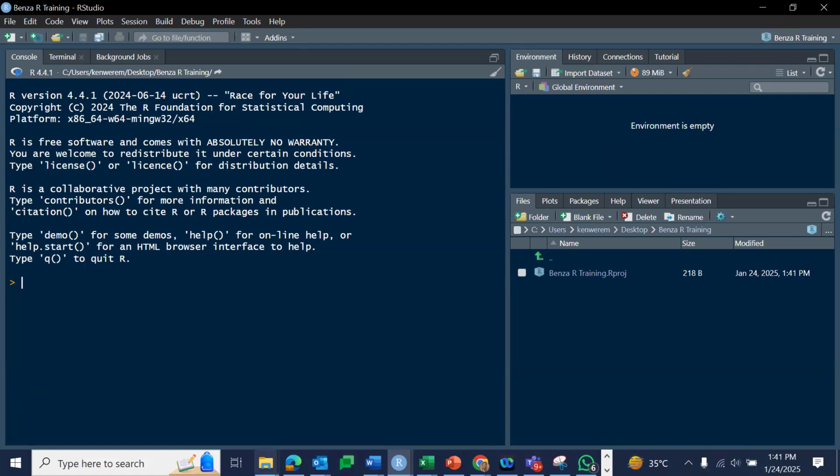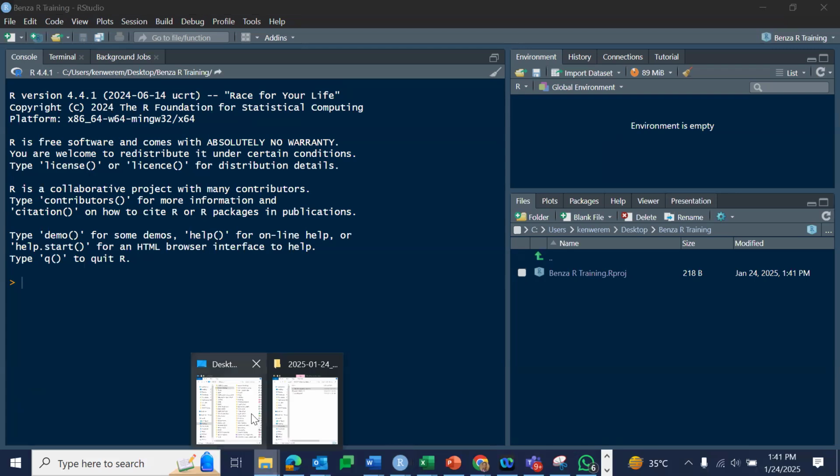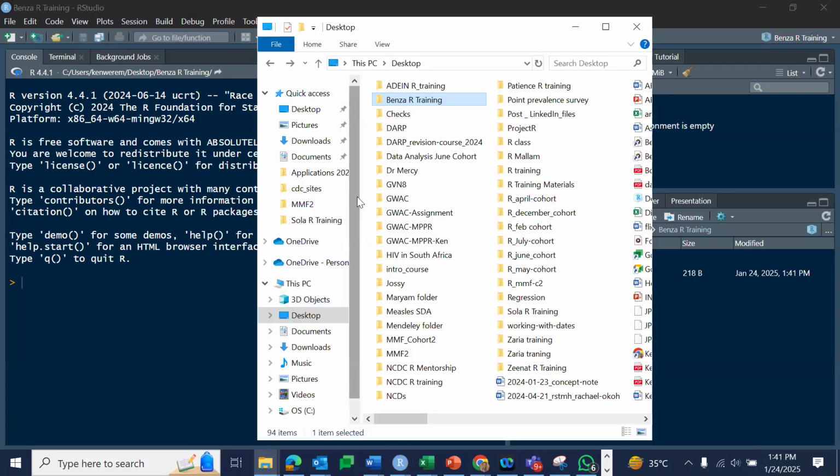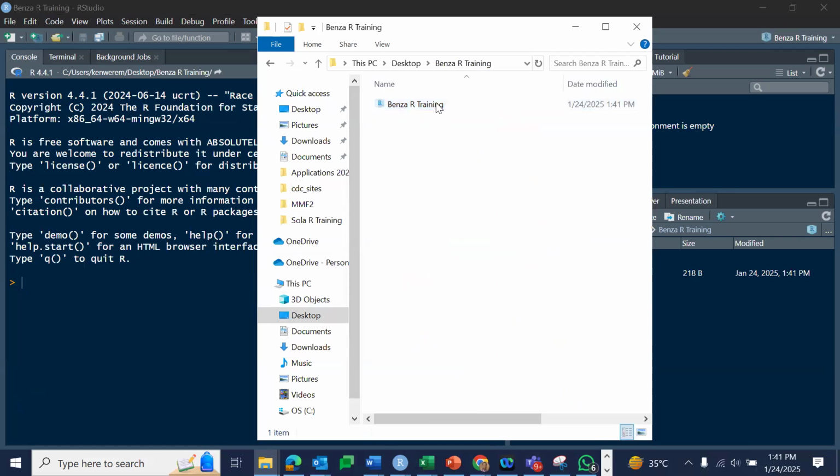If I go back to that folder in my desktop that was empty initially, that's it there. If I open it, you can see inside it now there's R project.